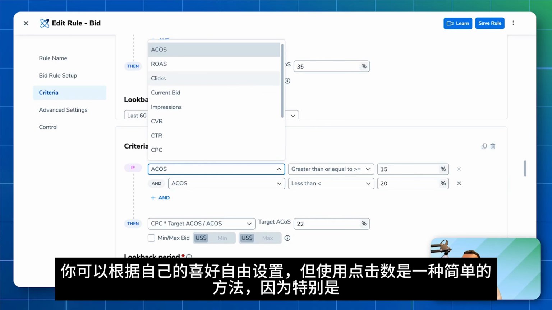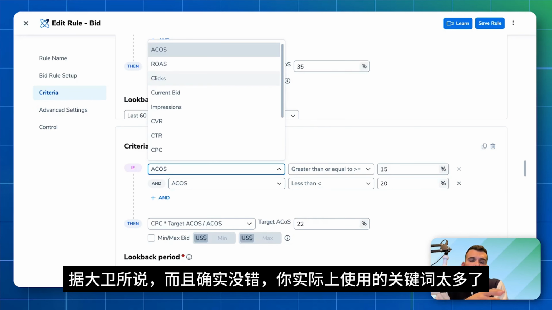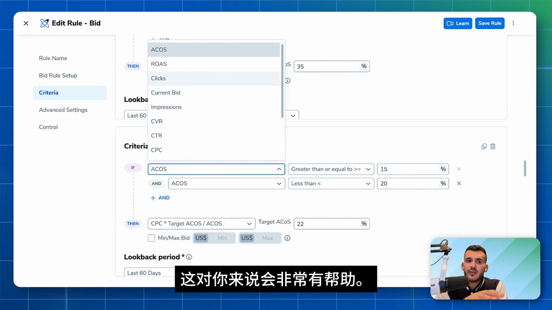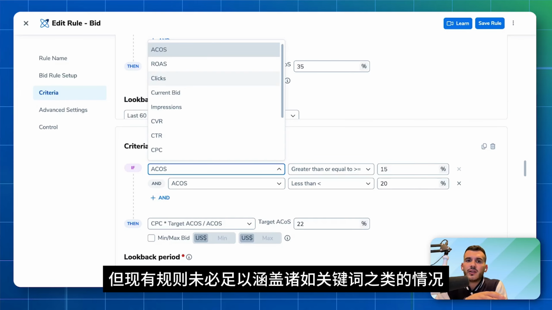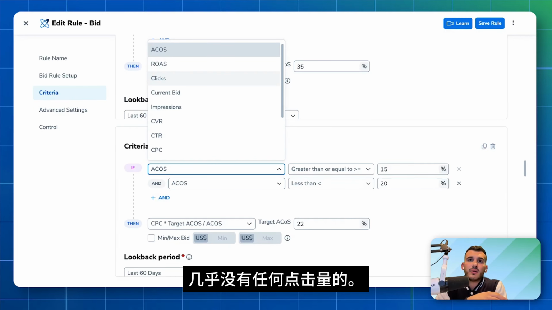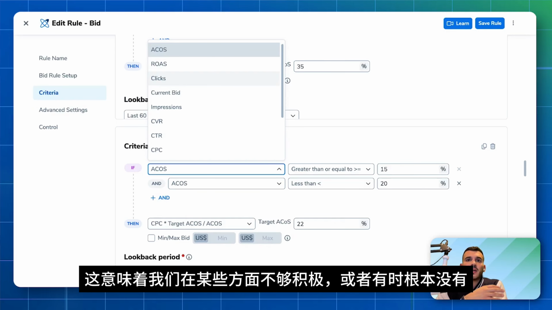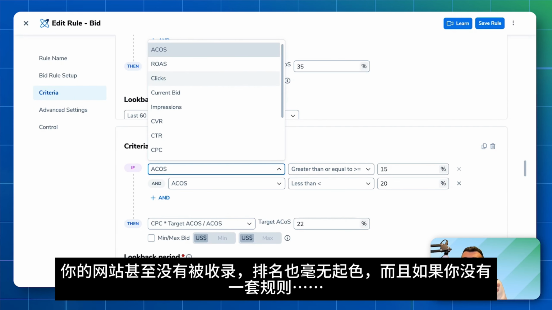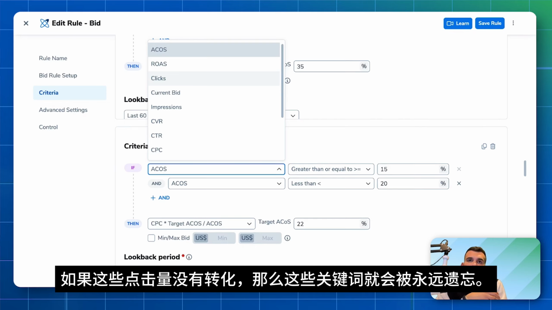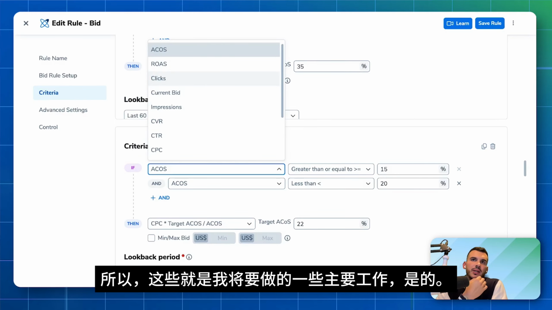You can really map this as you want, but clicks is an easy way to do it, because especially on David's account, you have too many keywords that actually could be very relevant for you, but there's not necessarily enough rules that will, for example, cover you for keywords that are having almost no clicks. That means we're not being aggressive enough with certain bits, or sometimes you're not even indexing, you're not even ranking, and if you don't have a rule that has to do with the clicks, then those keywords are gonna be left forgotten forever. So those are some of the things I will do at a high level.